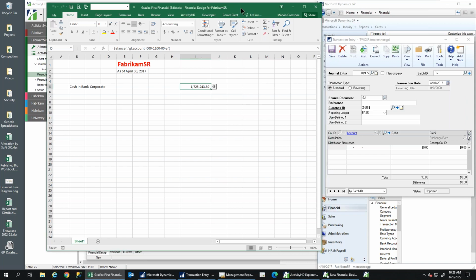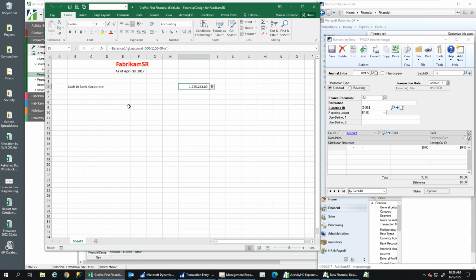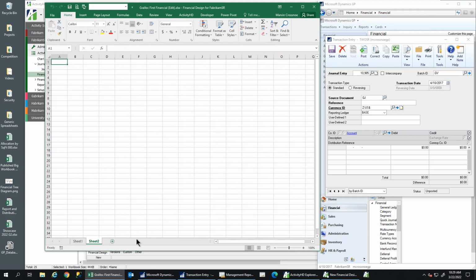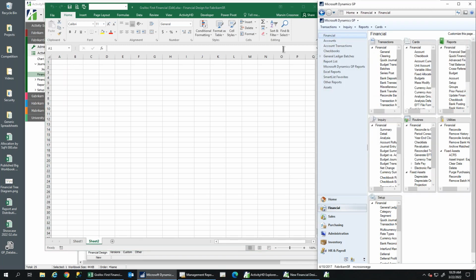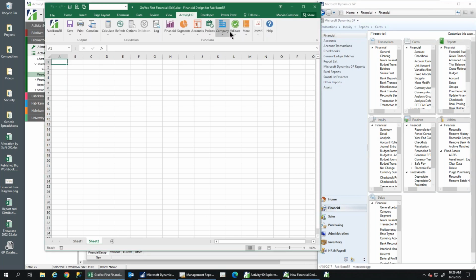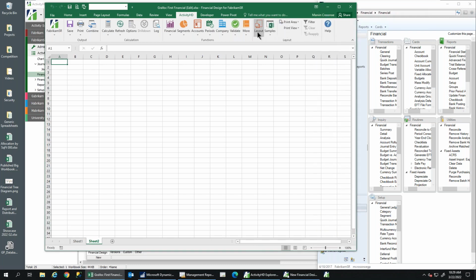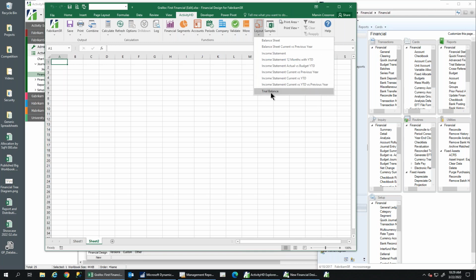Okay, but I said we really don't want to build spreadsheets one cell at a time. We want to build them quickly. So I'm going to go to sheet number 2 here and show you a fast way to build the financial designs. Well, we have a wizard. In the Activity HD ribbon, there's a wizard, and that wizard is called the Layout Wizard. And I can use the Layout Wizard to build balance sheets and income statements and trial balances of various natures.